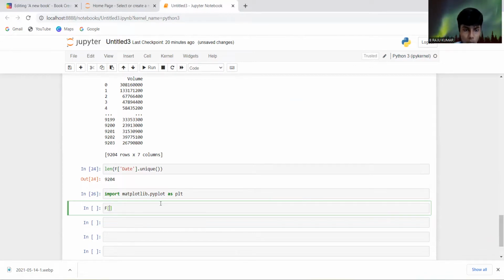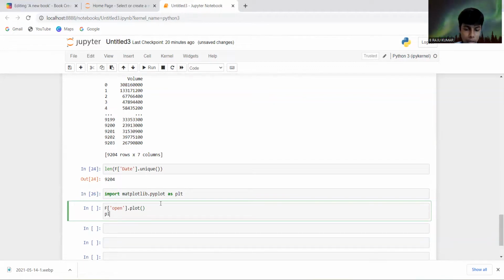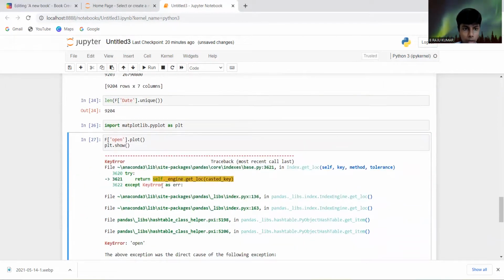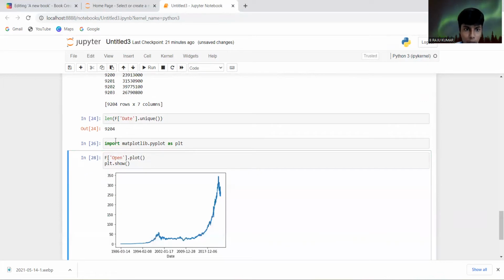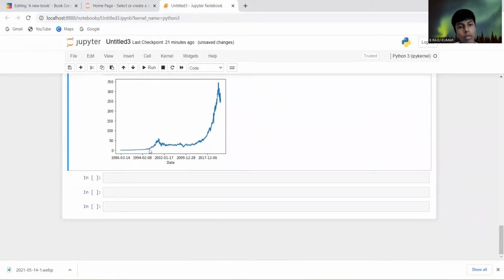And to do so, we will write open in inverted commas, and we will use the plot function, and below this we will write plt dot show to show us the graph. And here, as you can see, there is some error. Yeah, here the O in open is capital, and now we'll try again. And here you can see that the graph shows the increase in the open prices from 1986 to 2017. And after 2017, you can see there is a decline in the open price.